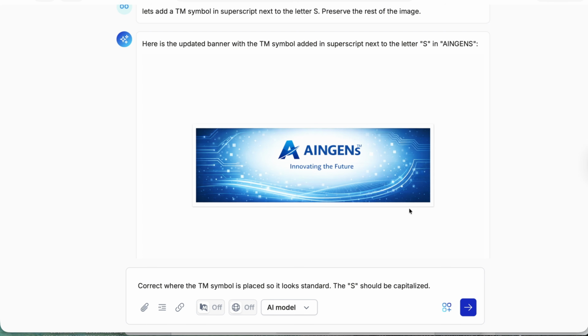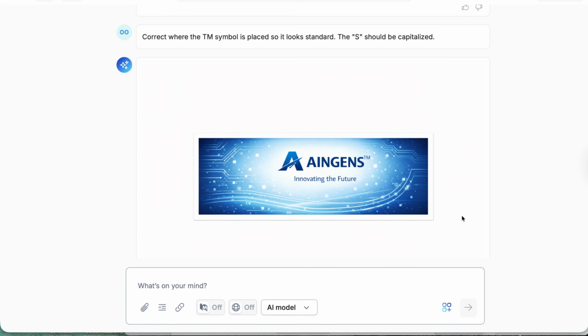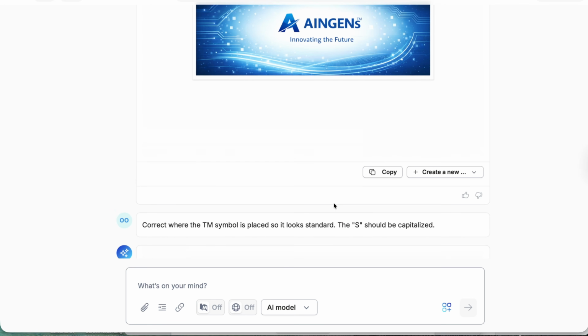I've created a banner, but there's a mistake in the banner. The TM is not in the right position, and the S should be a capital letter. Now I'm going to ask macg to fix that. So as you can see, macg has made the correction but preserved the rest of the original image.